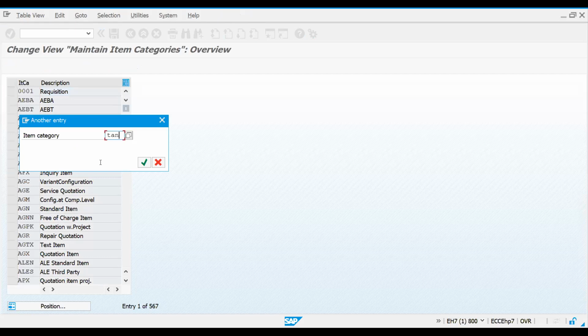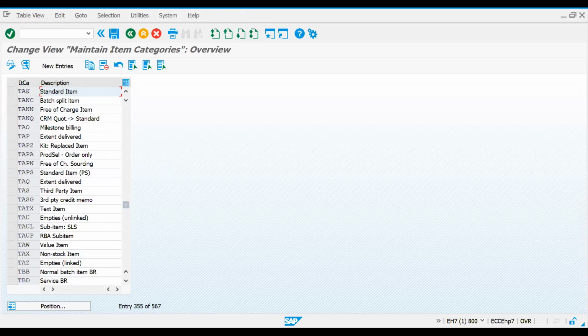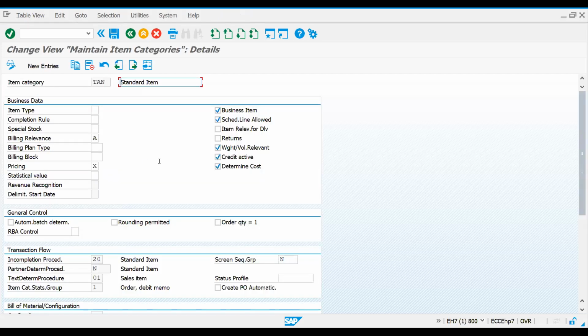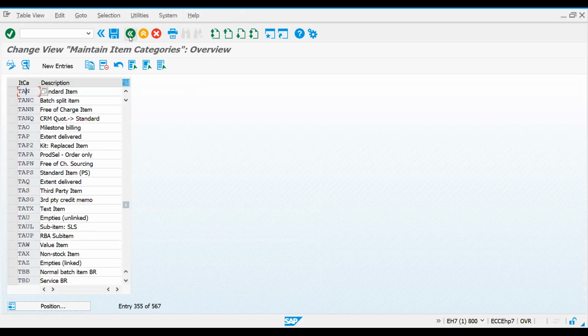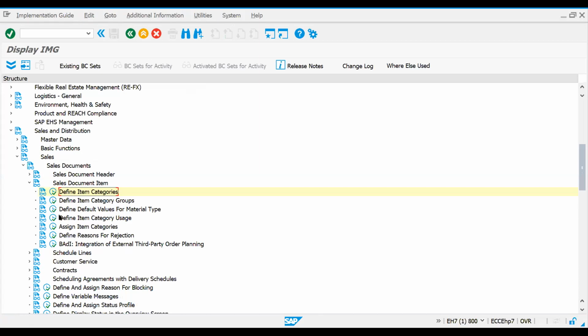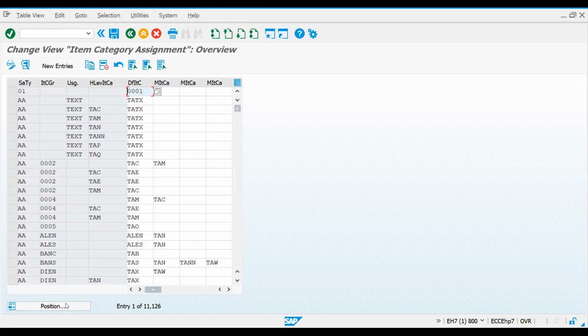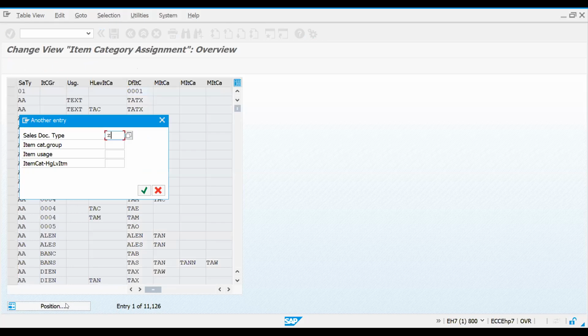We have seen TAN, right? Standard item in sales order. TAN got determined, right? Yes. You see this? If you go back, how it is determined, I will show you now. You just see this path, Assign Item Categories. You click this. This is the place where your item category is being determined. What is our document type?